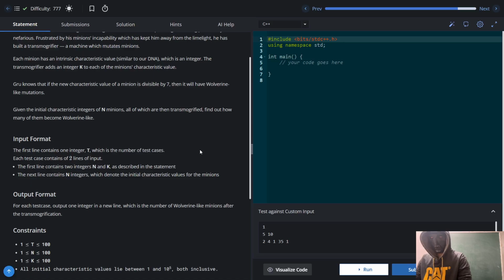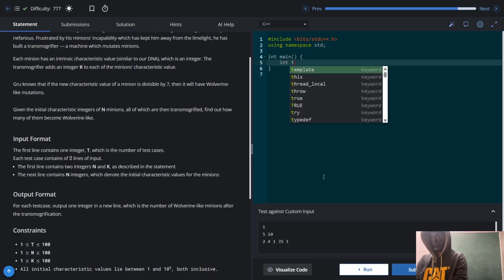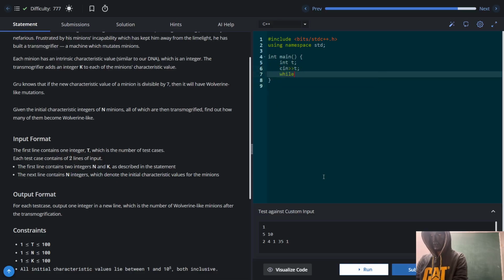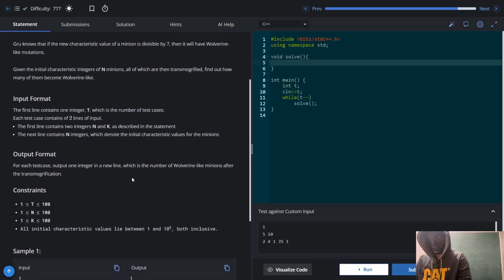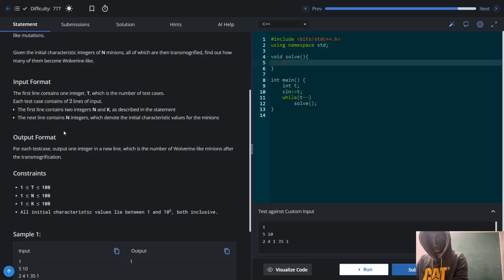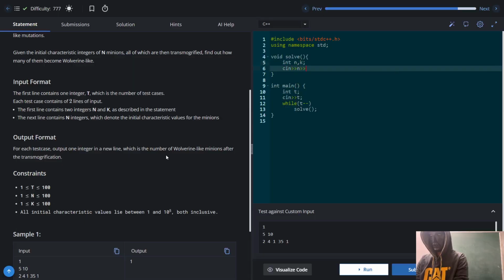Let's try to understand what they're saying. We have integer t as the number of test cases. Let me take the first input and explain it on the board. The wordings are very tough in this problem. I think it is related to biology. For every test case we have integers n and k, and the next line contains n integers which denote the initial characteristic values of the minions.